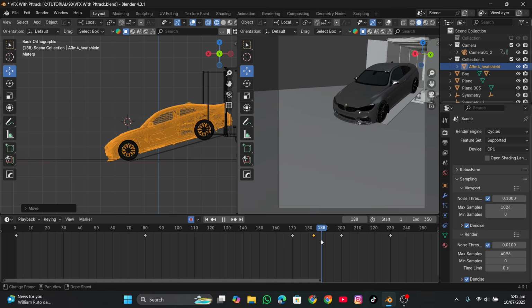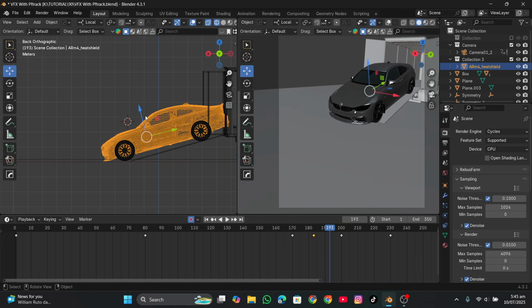I'm just trying to perfectly align it with the road here because it was actually overlapping with it. And that's what I don't want, right? I don't want it to overlap with the ground.